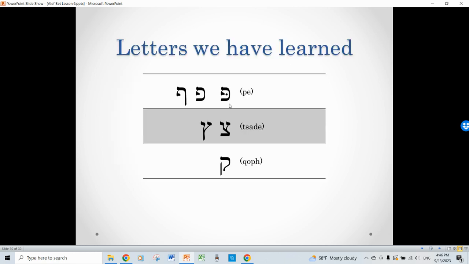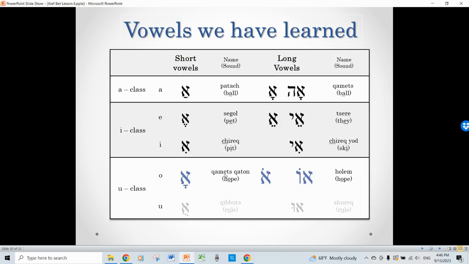All right, so in lesson 6, we've learned the 3 forms of pe, 2 forms of tzade, and we've learned kof. And we've learned the first set of our U-class vowels: that mysterious kametz katon, and the ones we're learning in this lesson, the holem and the holem vav.